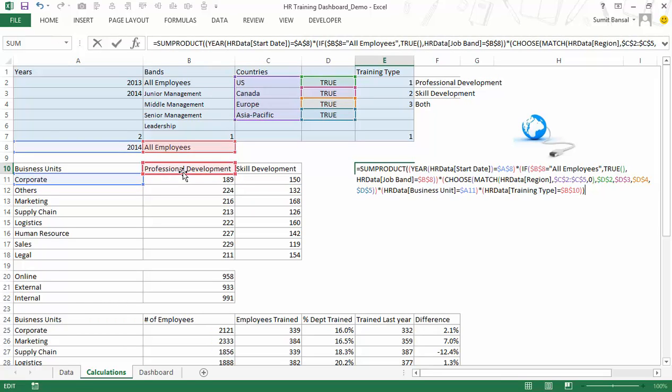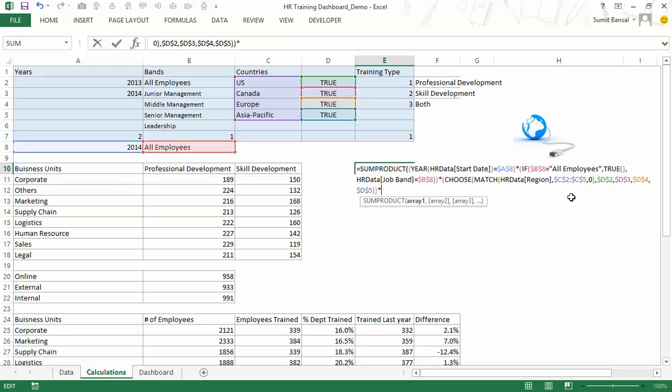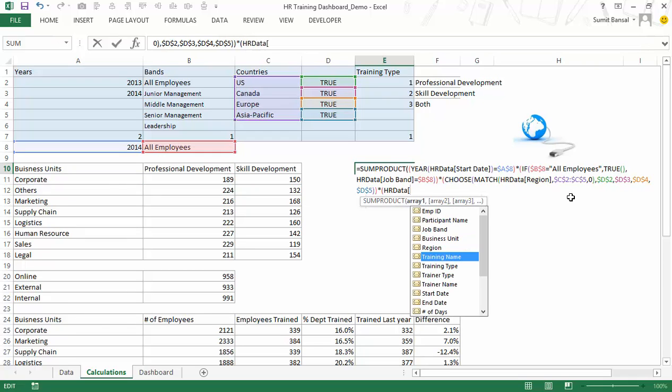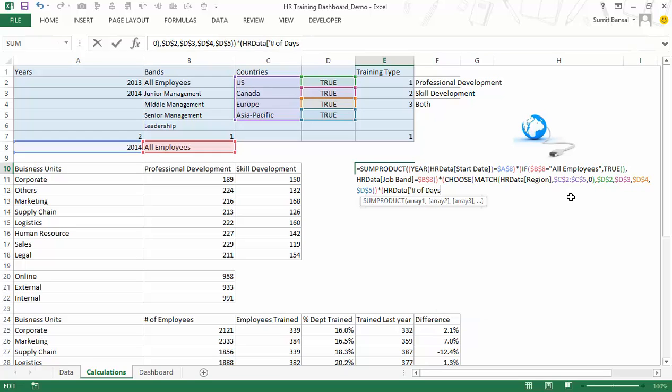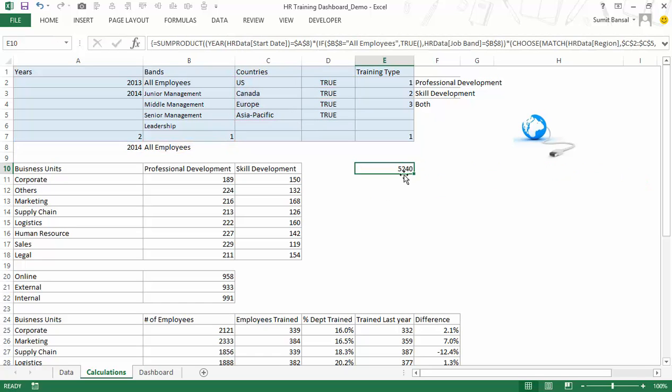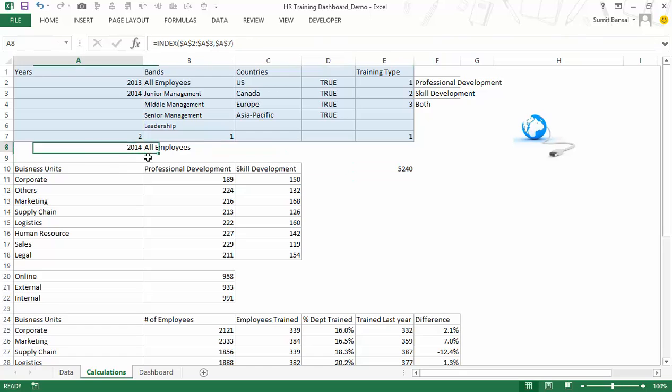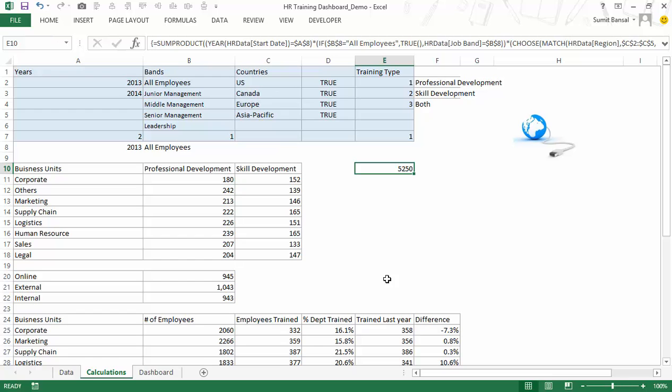And I don't want this professional development or corporate bit here, so I would delete these two conditions, and instead of this I would add HR data, and here I have number of days, and I would simply multiply it with number of days. And now when I hit control enter, it gives me 5240, which is the number of man days trained by this company in 2014. If you change this to 2013, this would change to 5250.